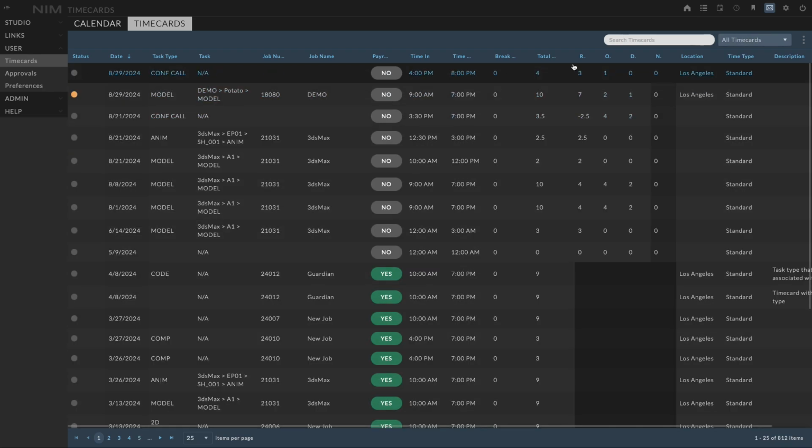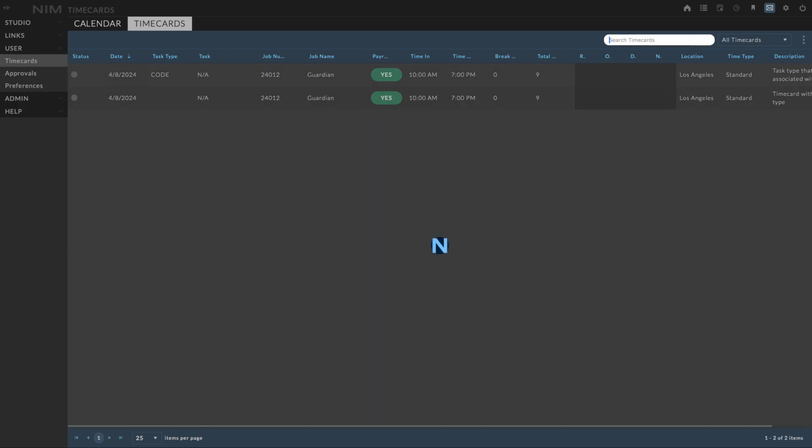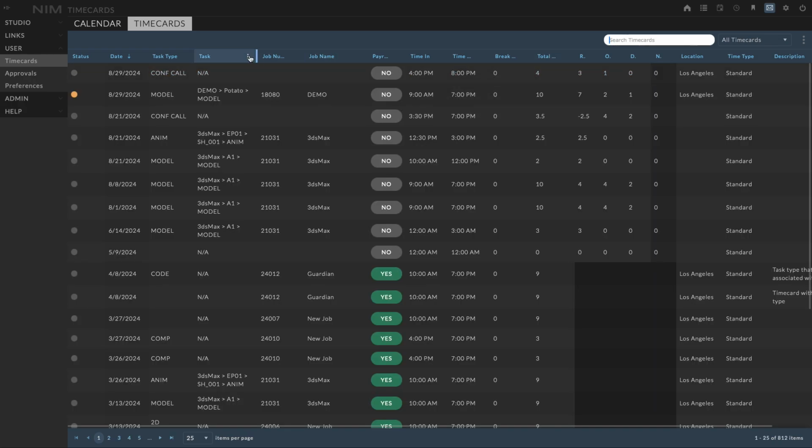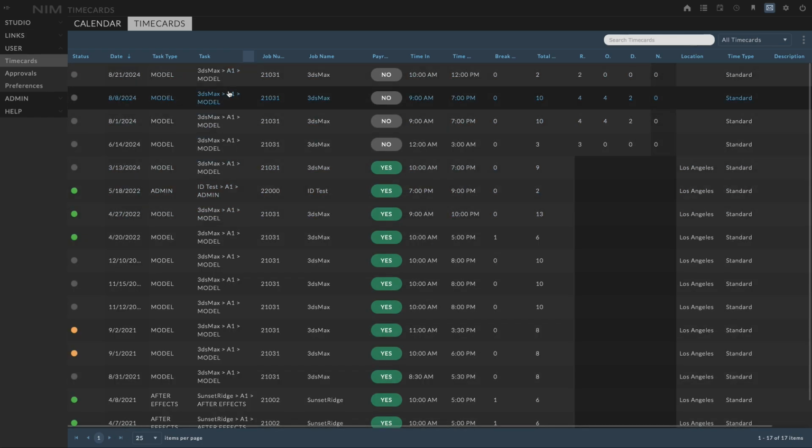We can also filter by individual jobs. So for example, if I wanted to see this Guardian job here, I can filter by the job name Guardian and see all of the time cards associated with that. I can clear that out, or we can also use the column filters to filter for, say, a specific task, anyone related to this A1 shot. And now I can see all of those individual time cards there.